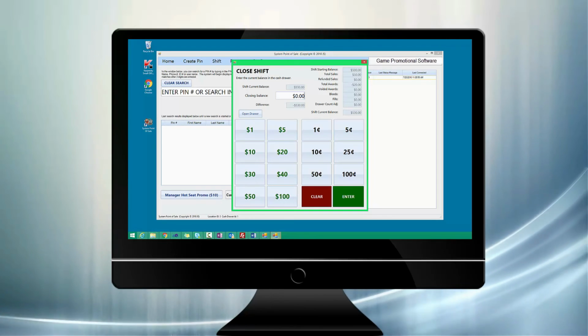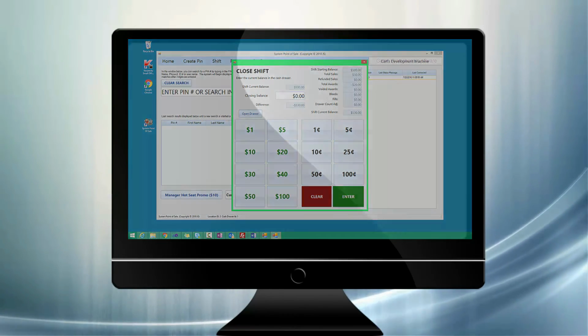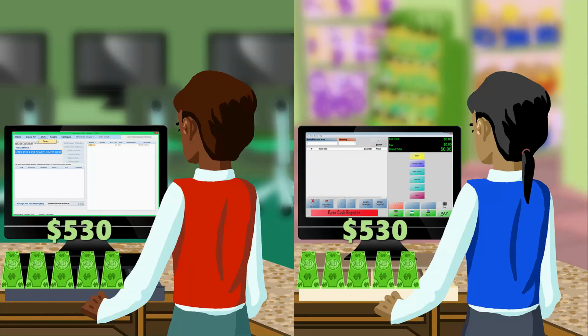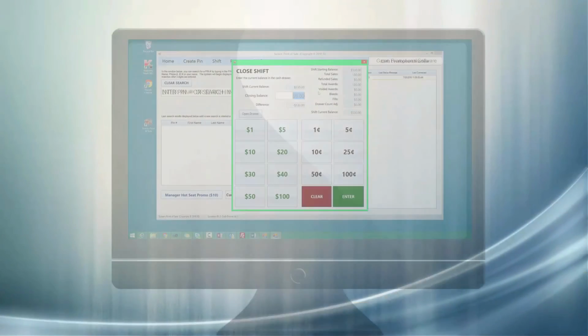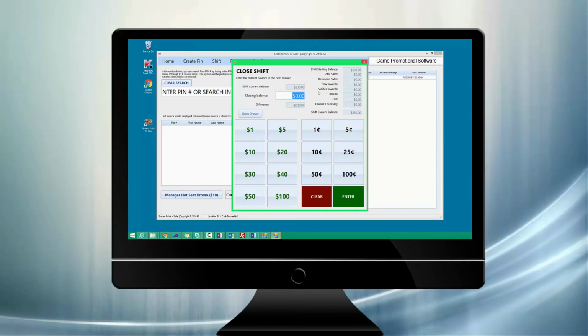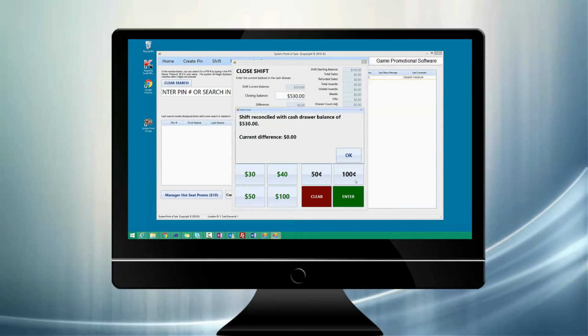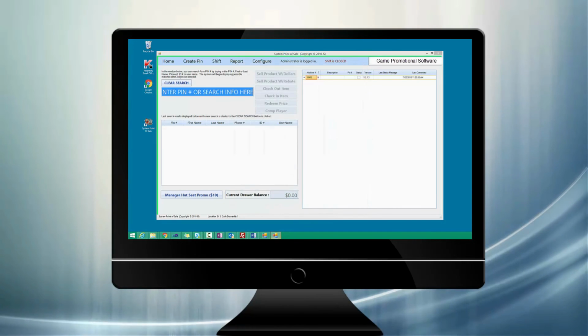First, we need to count the amount of money in your cash drawer. Enter the amount of money that is in your cash drawer. Once you have entered the amount, click on the Enter button. A box will appear with the amount you entered. If there is a difference between your cash drawer and the system, the amount will be shown in the current difference. Click the OK button. Notice the shift is now closed.